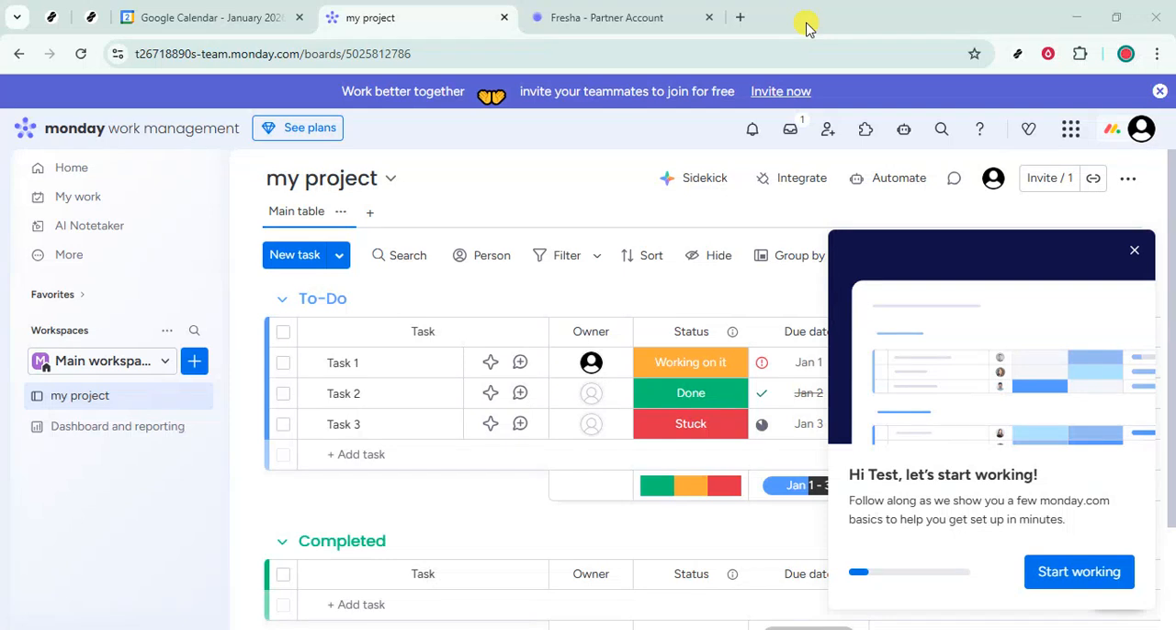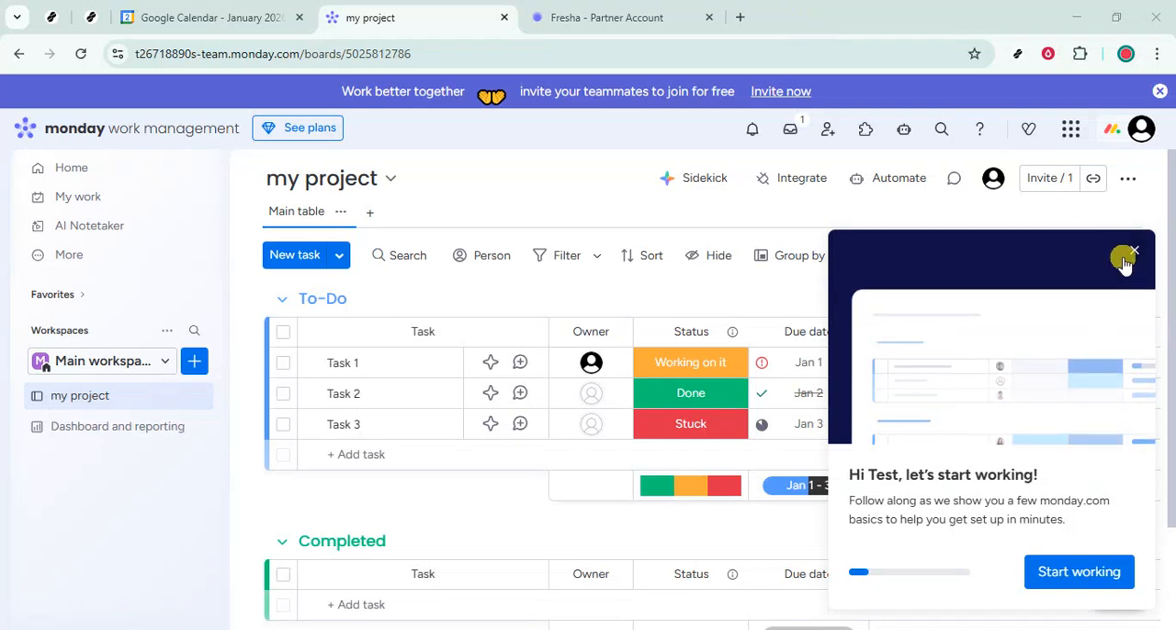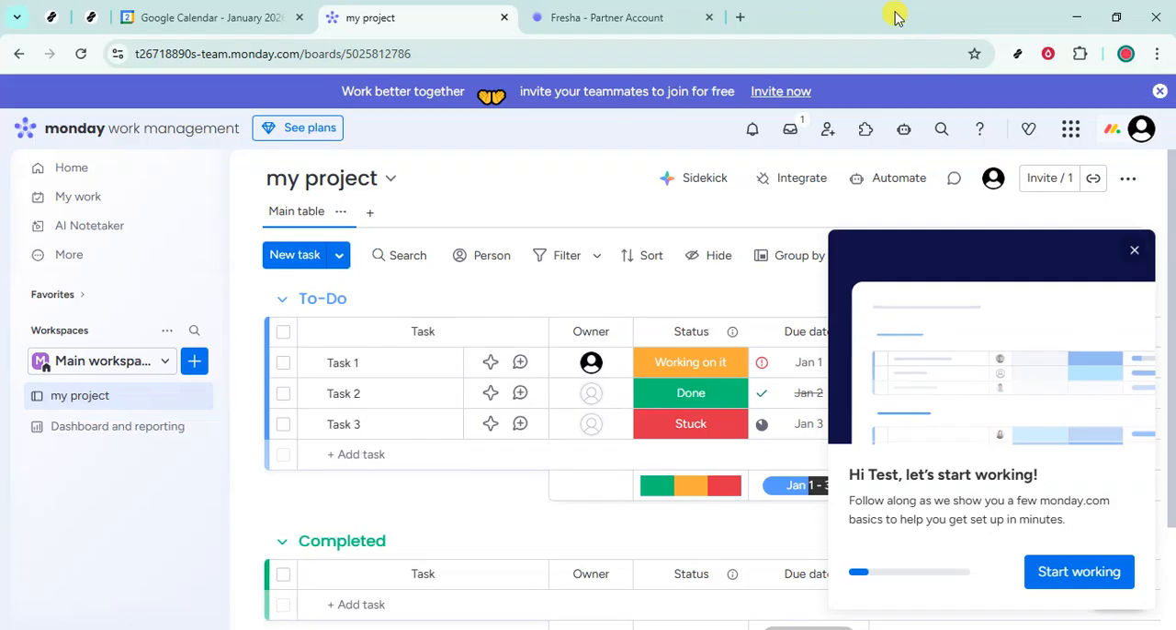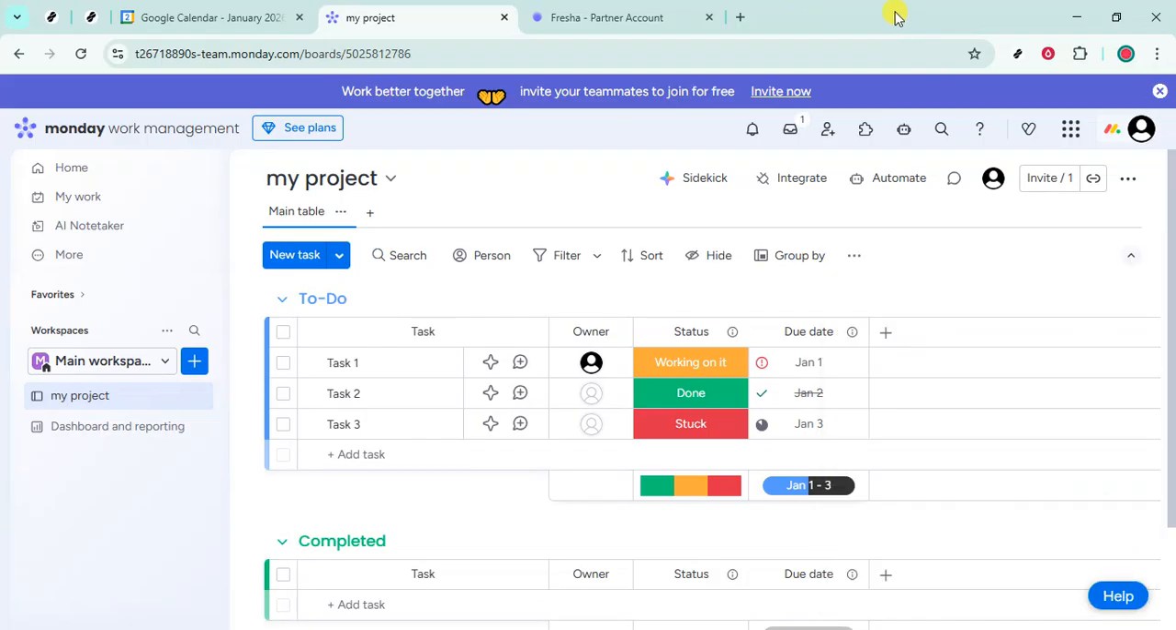In today's video, I'm going to teach you how to integrate Monday.com with Google Calendar. By the end, you'll know exactly where to go, what to click, and a few helpful checks so your install goes smoothly and your schedule stays perfectly in sync.